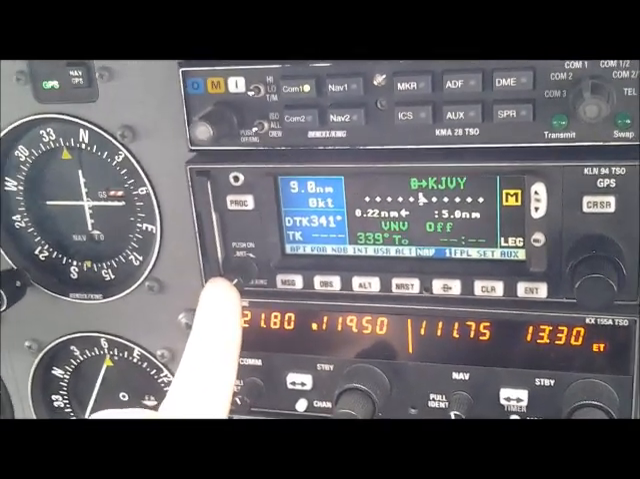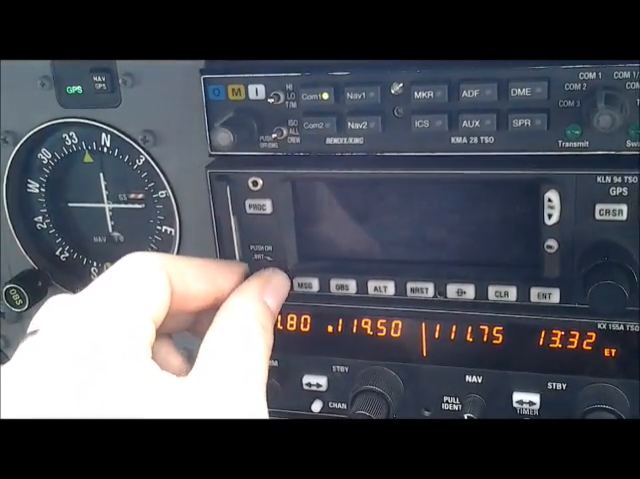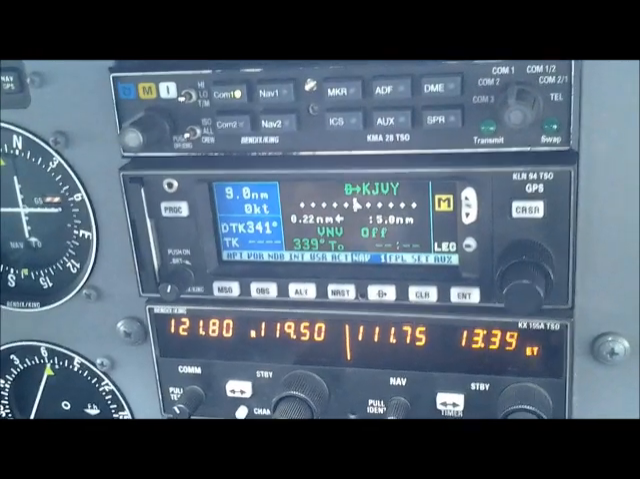You also have just a brightness knob there that you can adjust for night operations, and also a knob that you'll pull out to turn the GPS off.